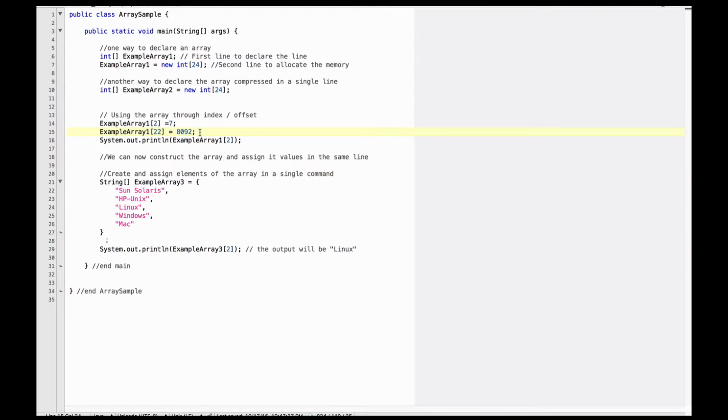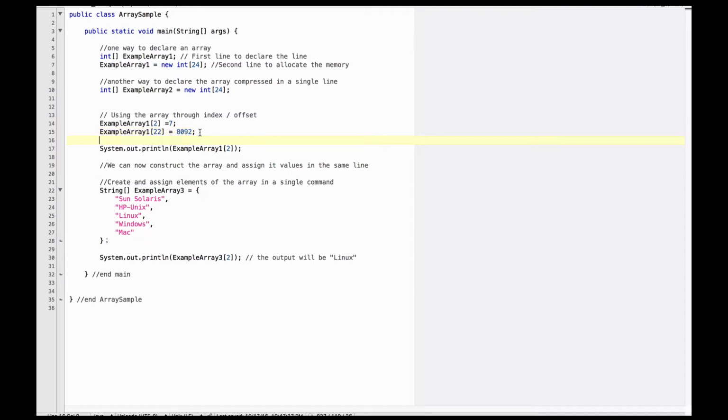One note: if you were to try and do example array 1 bracket 24, which is the 24th location of the array, notice that the array really only has 24 locations, but you're trying to access the 24th index. This would return what's called an array out of bounds. I just want to write this here, out of bounds exception error.